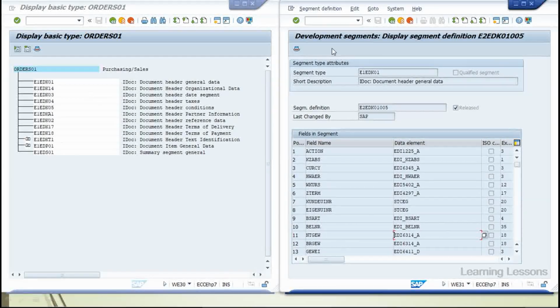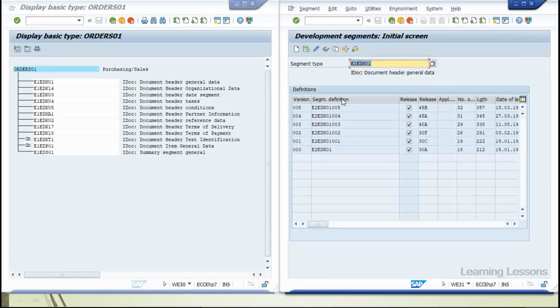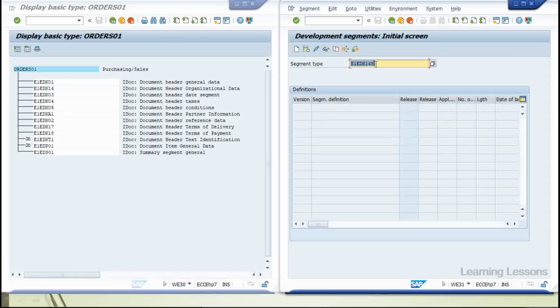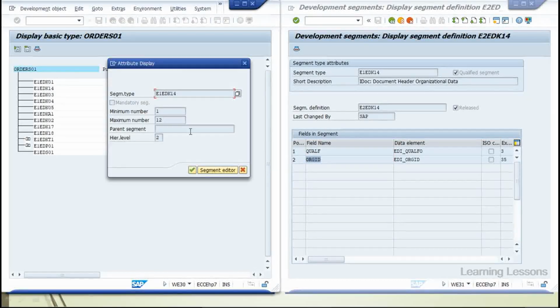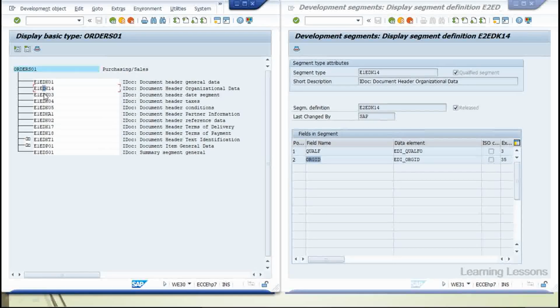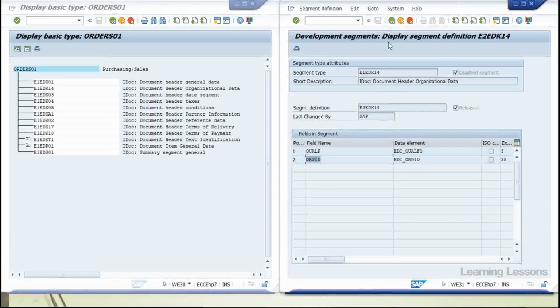If you click on the next segment, E1EDK14, click on enter. So we have only one version. Double click on this segment. You can see only two fields. For the second segment, we have only two fields. Okay. Next segment 03.